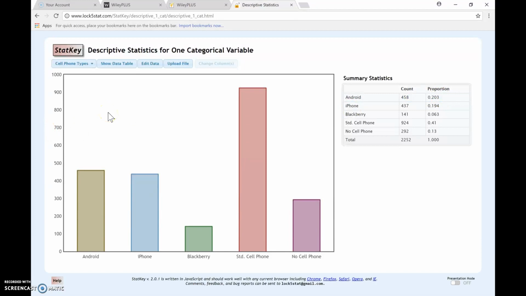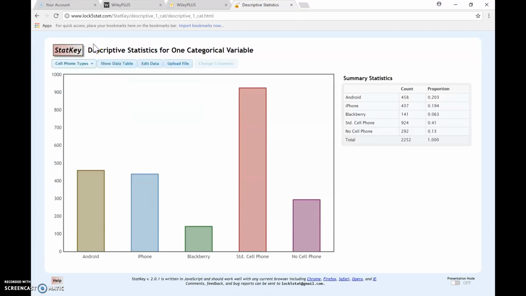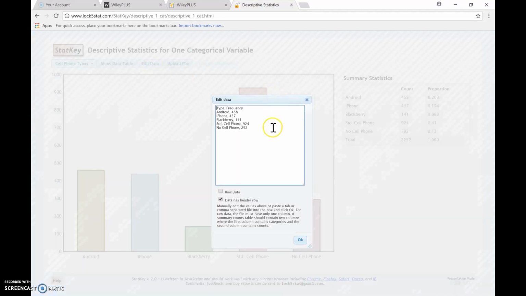Now, the other thing that we can do with descriptive statistics for a single categorical variable in StatKey is instead of using one of the preloaded data sets, we could also enter our own data. And so if we click here to edit data, notice the first row that you have here says type. So you would write type, comma, and then frequency. This is what's called a header row. And so notice down here, we click data has a header row. And then from here, what you would put in is each of the different types, comma, and then the frequency at which you saw that occur.